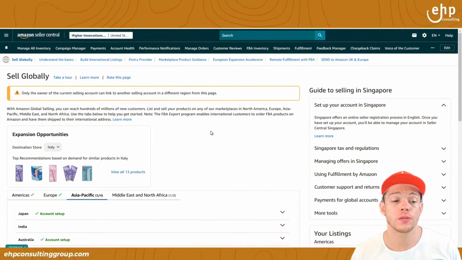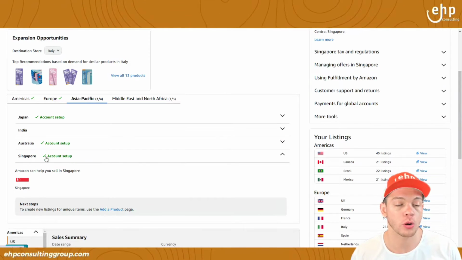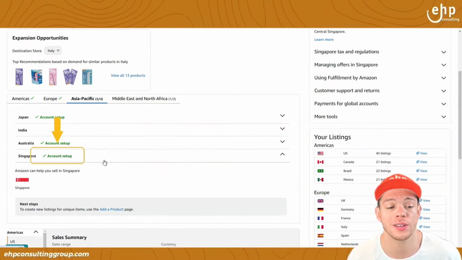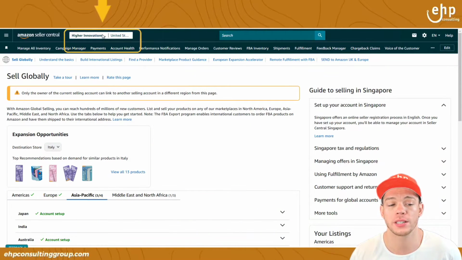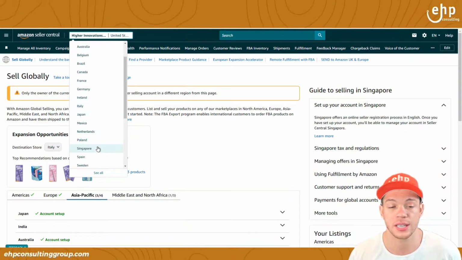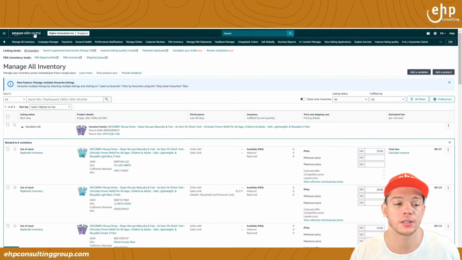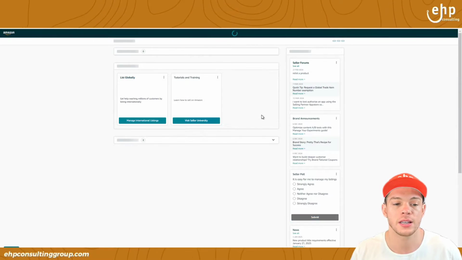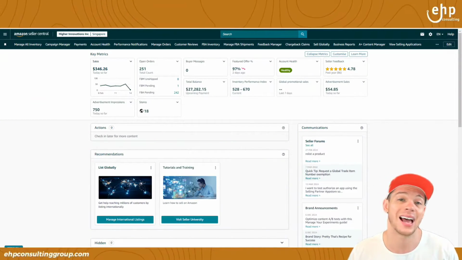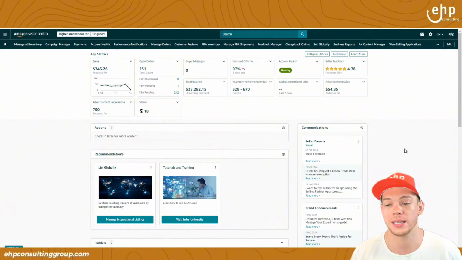So once you're approved for Singapore, it's going to look something like this where it says Singapore. It's going to have a green check, account set up. That's how you know that you're approved and it's time to switch the marketplaces. So you're going to go in the top left corner, do this little drop down and then go to Singapore and then switch yourself over to the Singapore marketplace. Once you're in the Singapore marketplace, it's going to look something like this, sellercentral.amazon.com.sg. Now you know you're in Singapore and it also says Singapore right here.